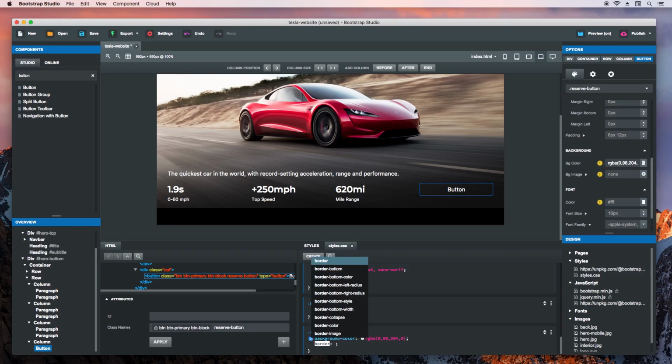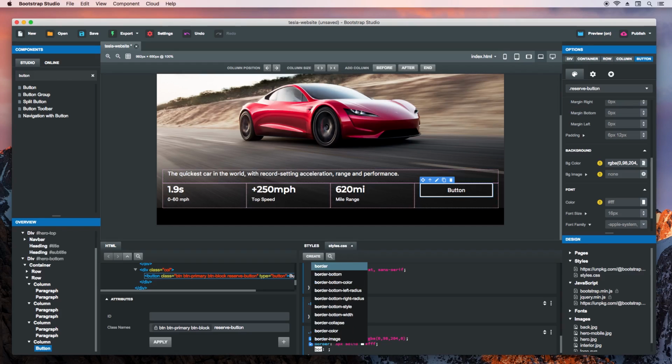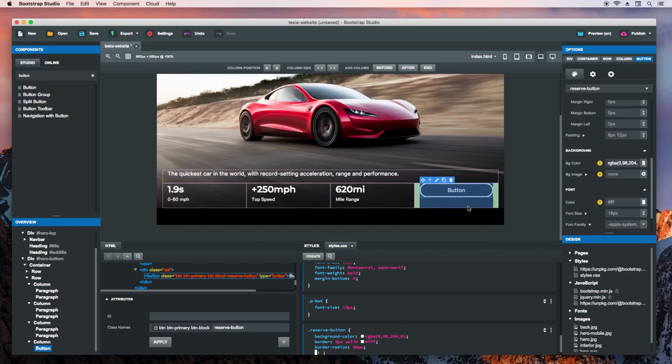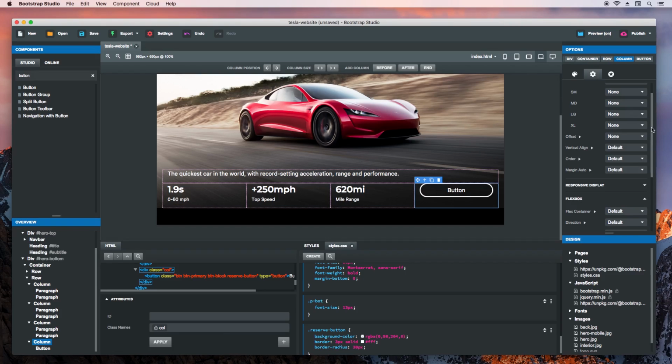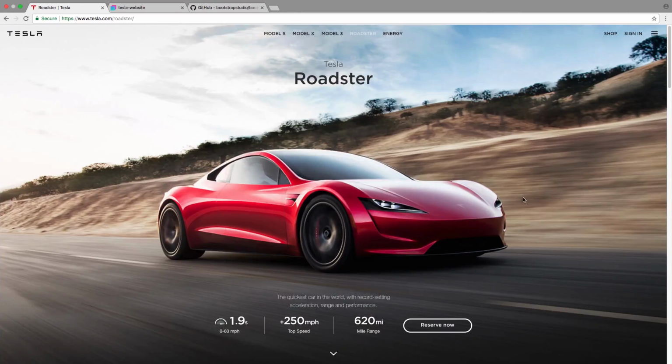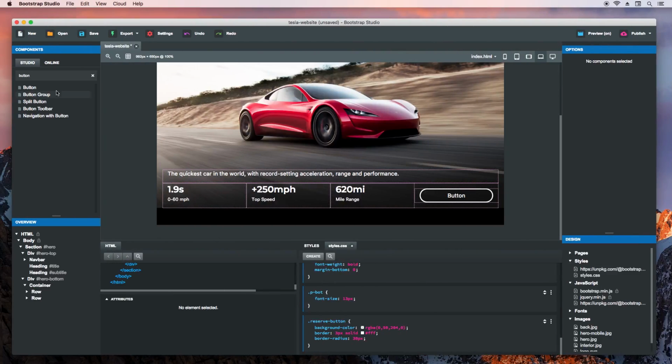We'll change the border to white and make it rounded. Looks good, but it's not centered. Select the column it is in and set the vertical align. Next, we want to add this icon. Grab an icon component and place it inside the paragraph.